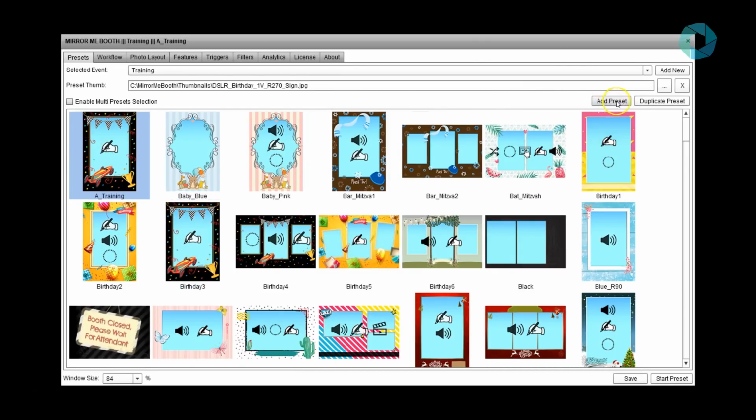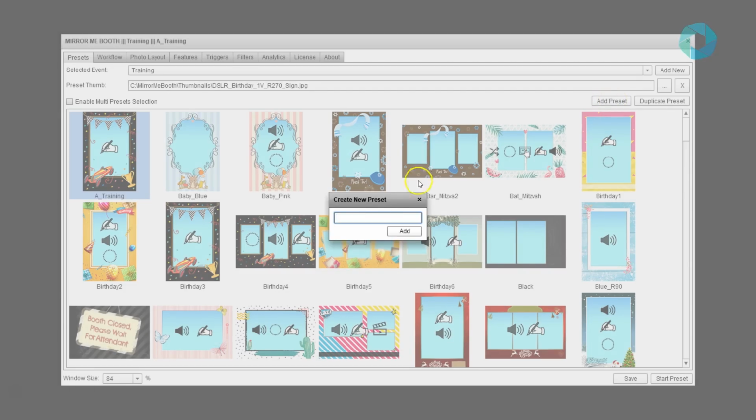Pressing here on the Add Preset button will allow me to create a new preset file with an empty workflow and an empty photo layout. Means I will have to create that preset from ground up. So I will press now Add Preset. I will call it a new preset and press Add.